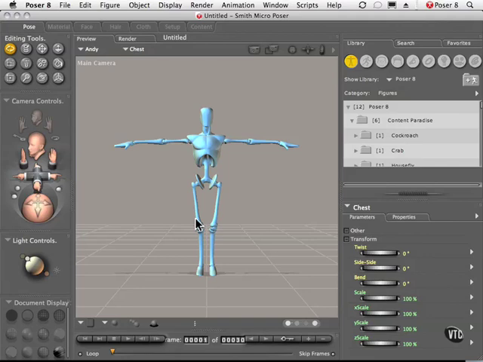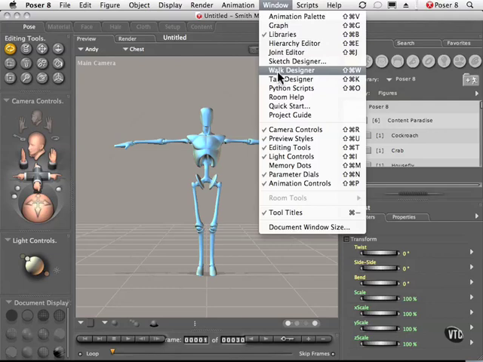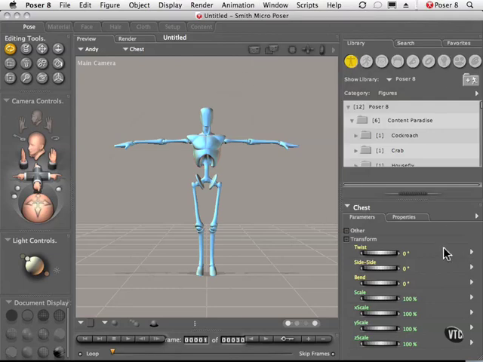Let's take a look at what's new in Poser 8. Well, as you can see right off the bat, there's a brand new and more organized interface where the things that you're going to use most often are right in front of your face. So you don't have to go to the window menu and find things like you used to. They're all over here. And they change based on what you click on. It's really kind of cool.